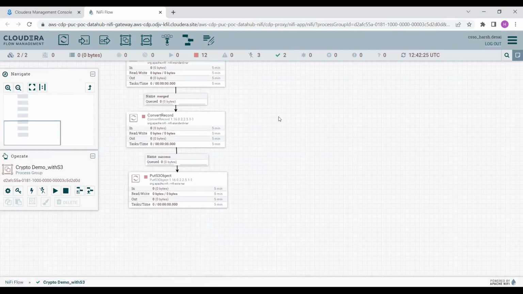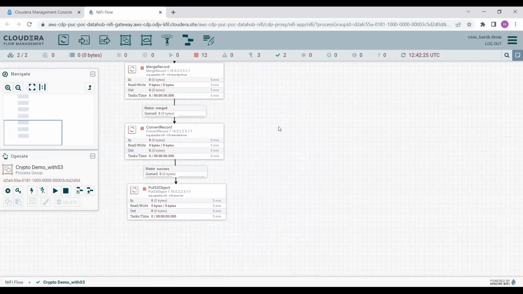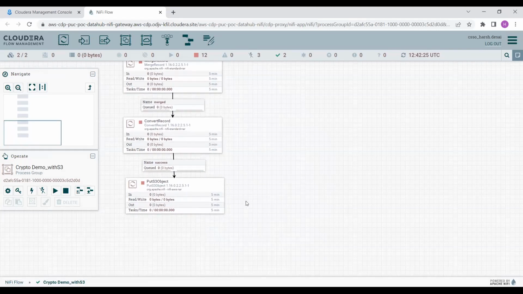As you can see, we have also added a merge record processor to merge single flow files into a bigger flow file to avoid small file issues, and a convert record processor to convert flow files from JSON to Parquet. Remember also that the put S3 object will require either an AWS credentials provider service or access key ID and secret key for an AWS account that has access to the S3 bucket. You can get these details from the AWS IAM console.